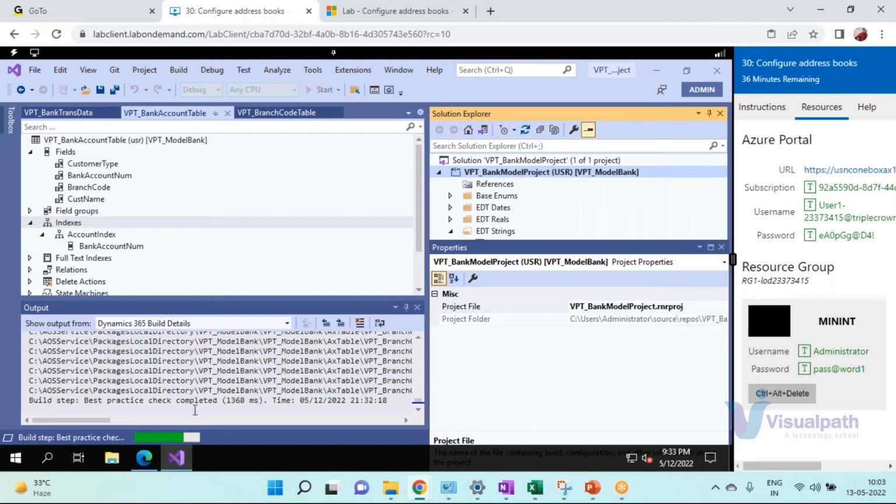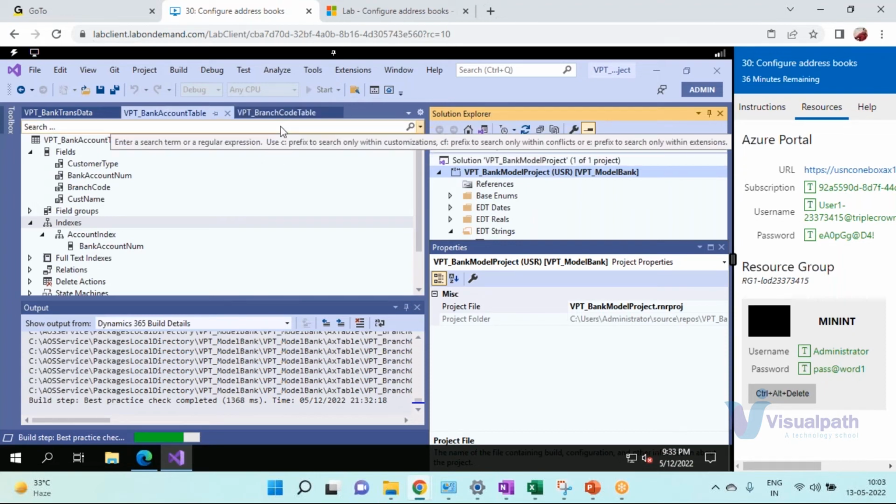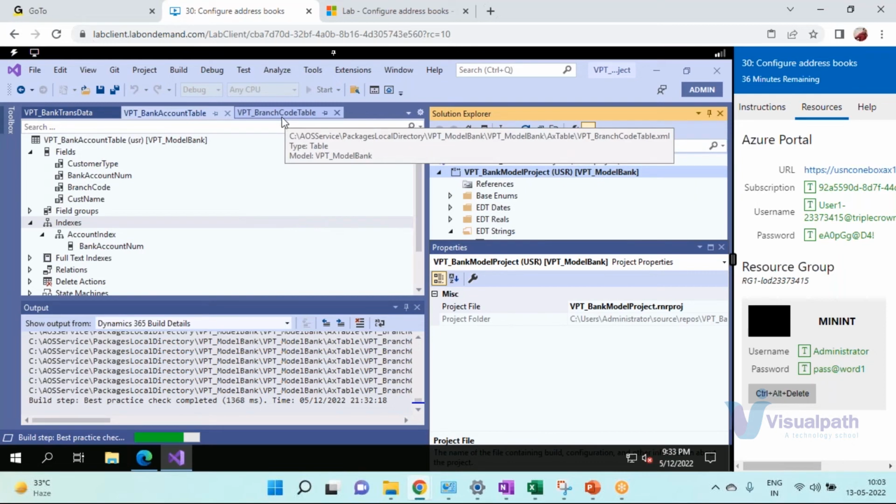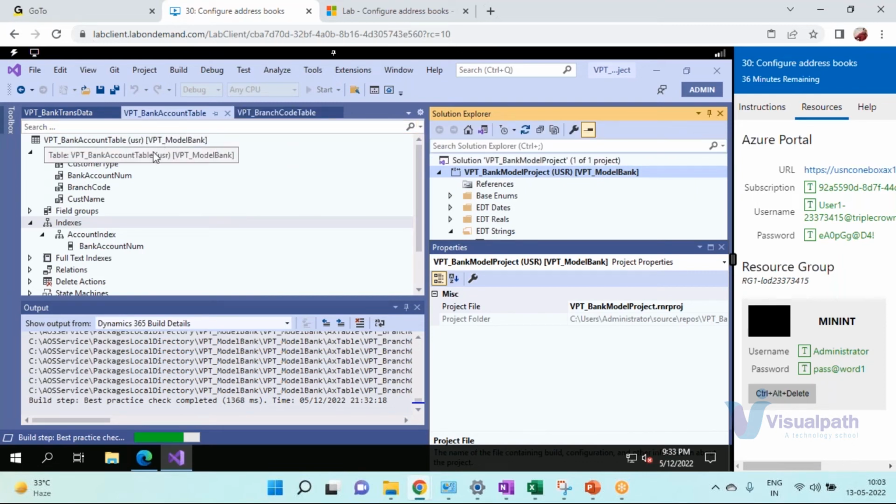If we are good with this structure, we'll go ahead and simply create some branch codes, and then create the bank account table and the bank account transaction table.